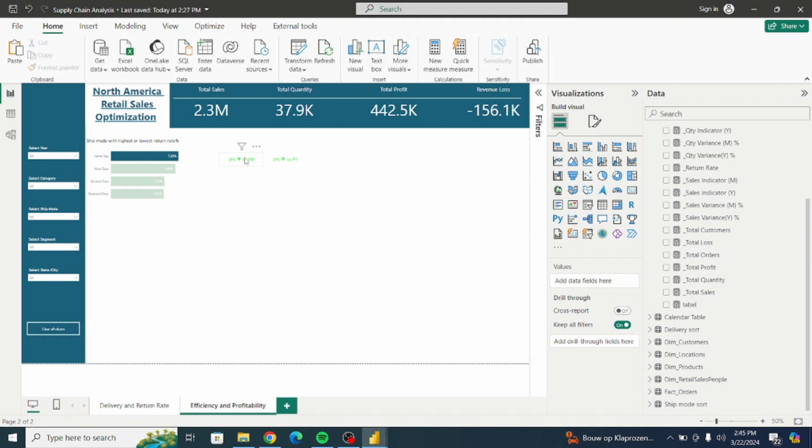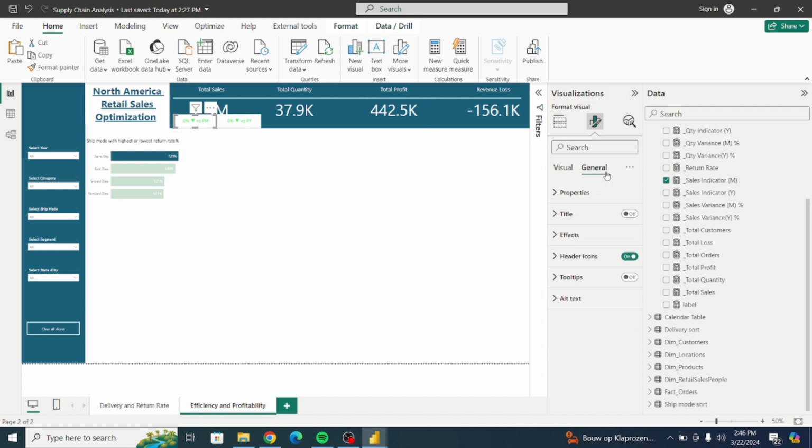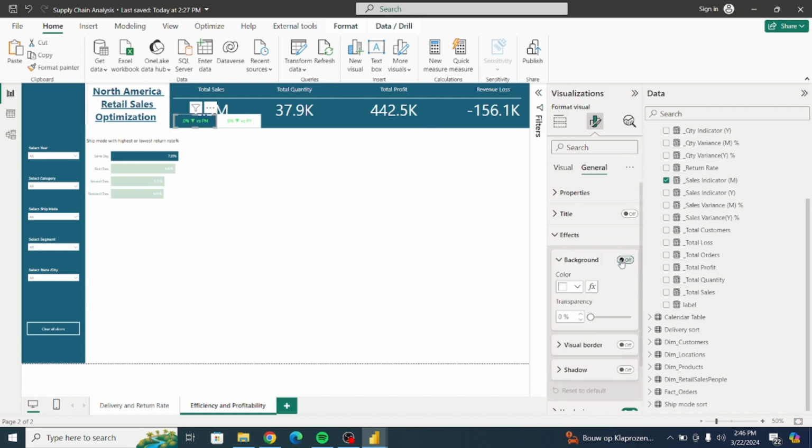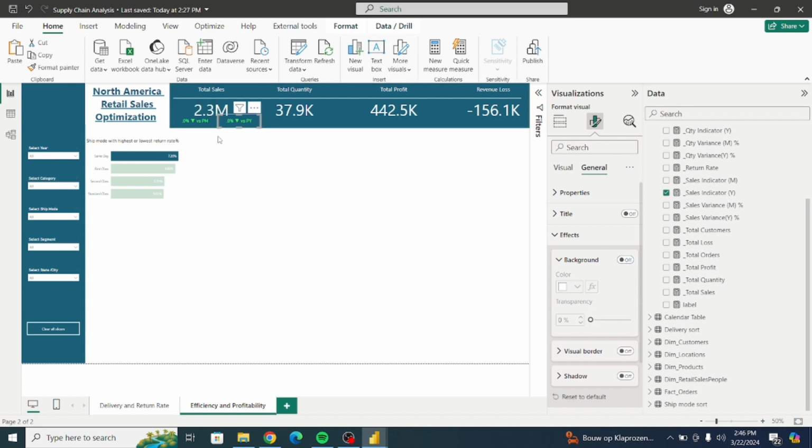So I'm quickly going to take this and drop it here. I'm going to take this and drop it here. With the new card visual, you don't need to do all this. You just need to add these now as reference labels. I'm going to do a video on that also. So I'll click on this. I'll come to format, general, effects. I'll turn off the background. Take the second one. I'll also turn off the background.